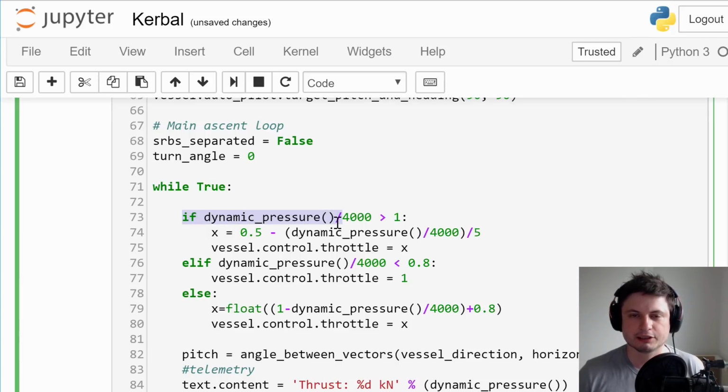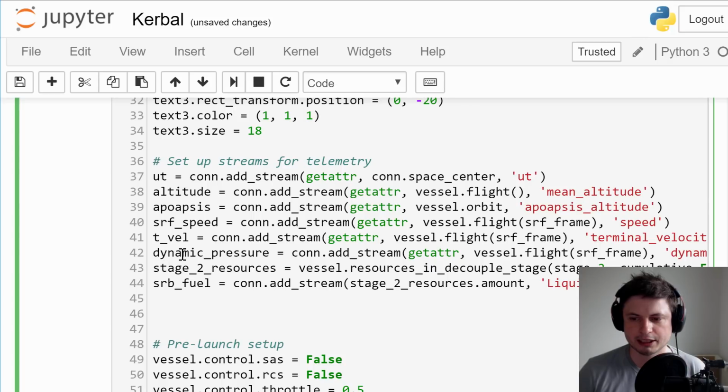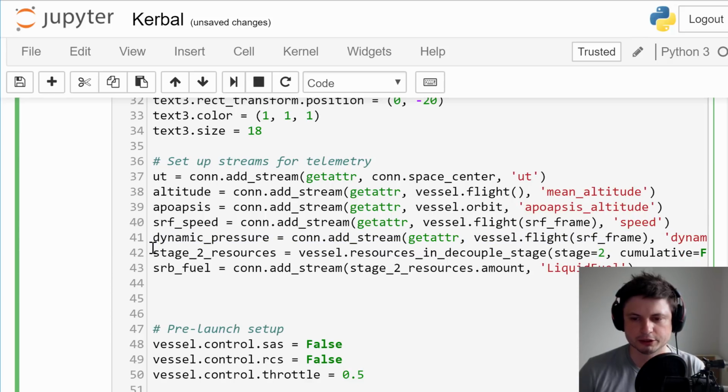It will basically, and this is from the previous video, check if my dynamic pressure is over 4,000, and if so, it will throttle down. If it's too low, it will throttle up a lot, and if it's right at the spot, it will actually adjust it accordingly. This is coming from the stream we defined right here called dynamic pressure, and the command was added to this part right here. I also had terminal velocity, but I actually decided to remove it because it wasn't working very well.